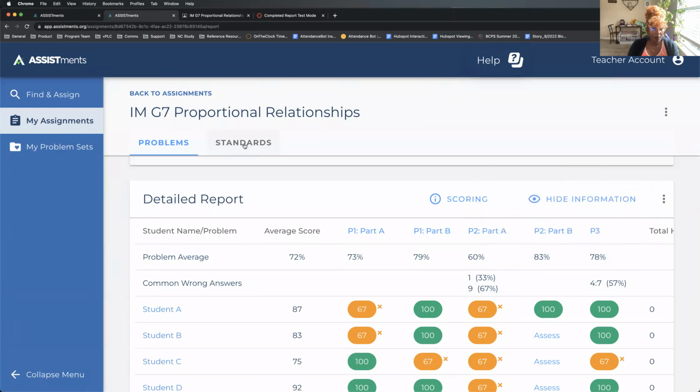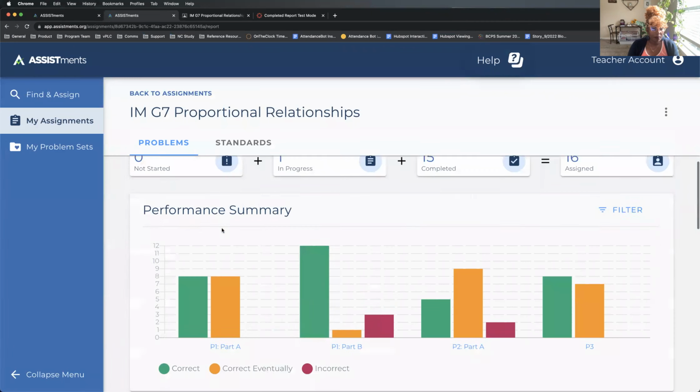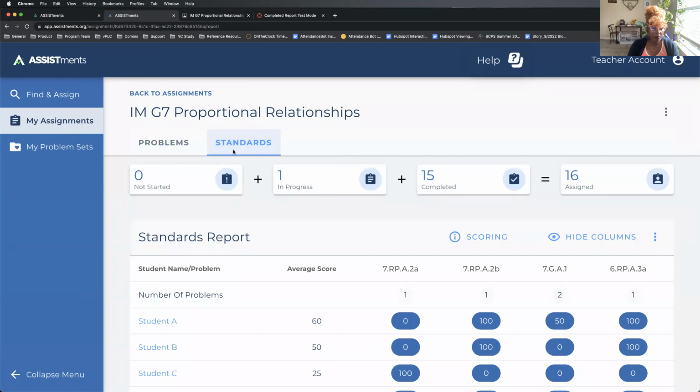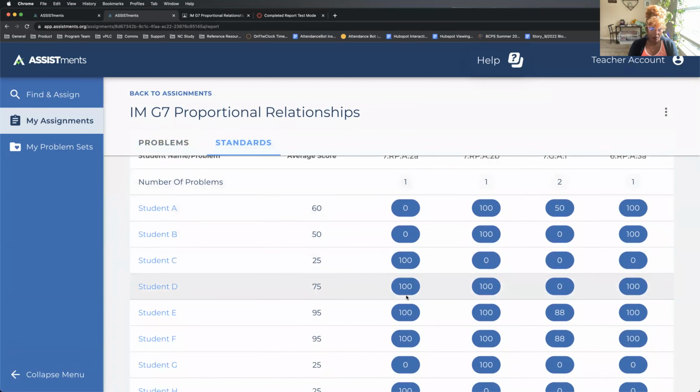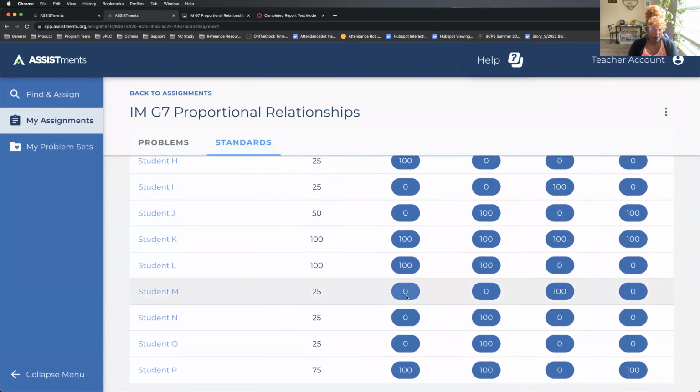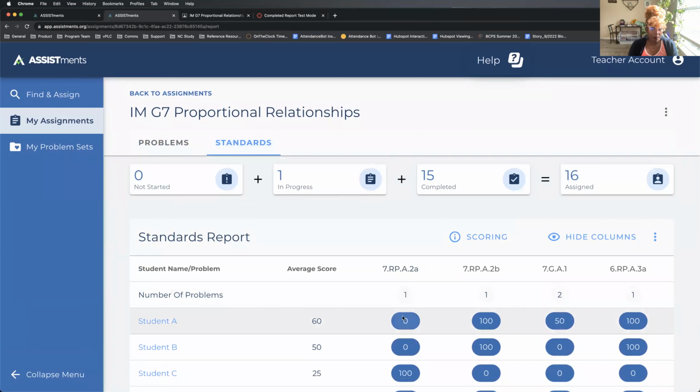The other cool thing I wanted to make sure I showed you is that this is the problems view of the data. We also have a standards view. Here you'll see the student scores, but they're broken down according to the different standards represented in the problems that were assigned. We'll tell you the standard, the number of problems aligned to that standard, and then the student's average score on all of the problems that align with that standard. So it can help you more specifically target a standard or specific students for a standard, if that's how you do things in your classroom.